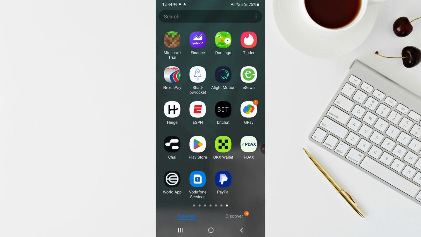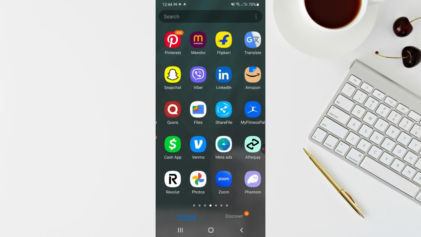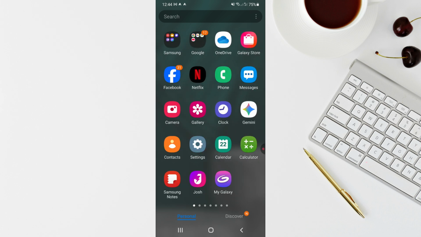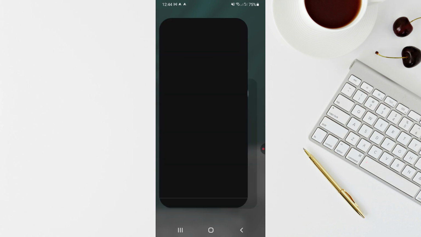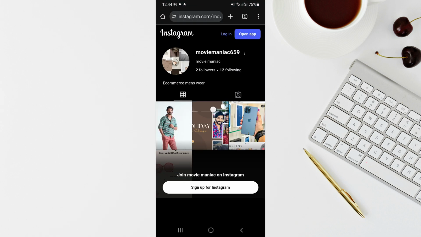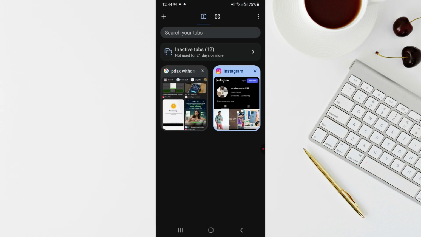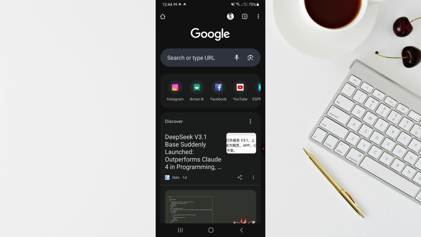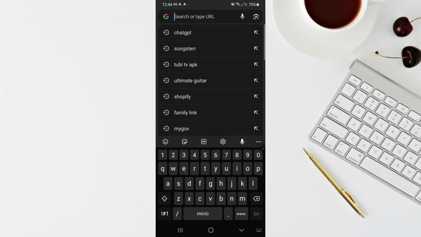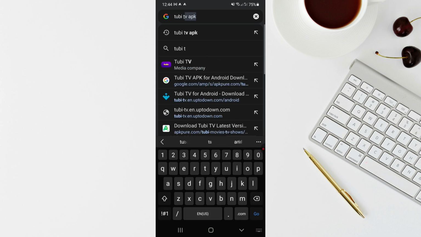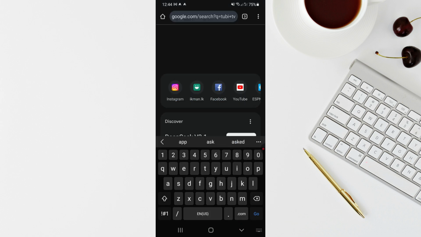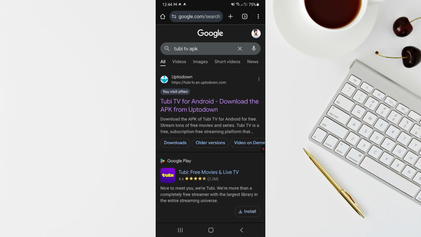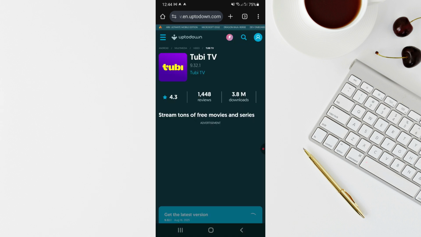So just open up your browser, and then on your browser here, what you're going to do is search for Tubi TV APK. So something like here. I'm just going to do that and hit search. Then click on this first website here. Just click on it, and then here we're going to download the APK file.